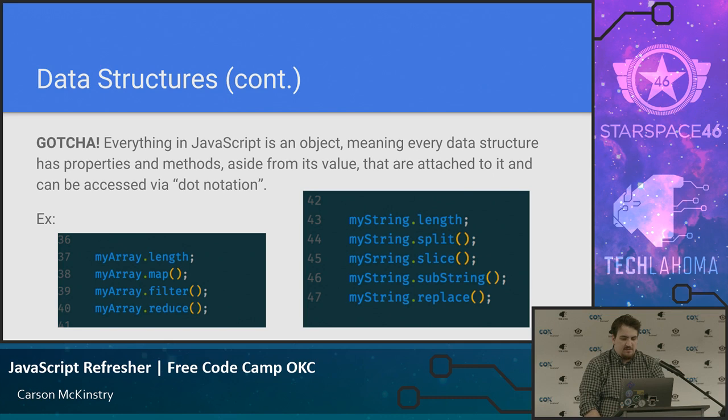So there are a bunch of built-in methods that you can use to manipulate data. This is a really non-exhaustive list. For arrays, you've got things like length, which will return the length. You've got map, which will, at a high level, take everything in the array and apply some function to it and return a new array. Filter will remove any unwanted values that don't conform to some sort of function that you put in. Reduce, that one's a little more complicated. We won't get into it.